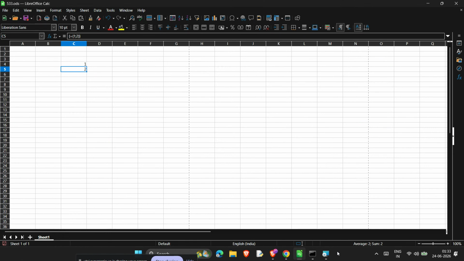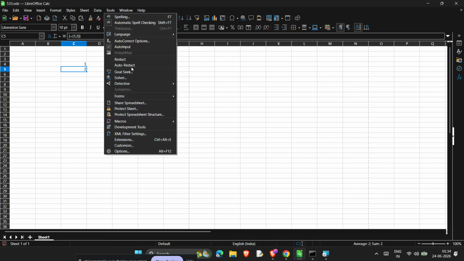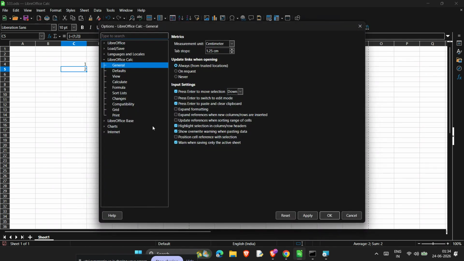First, let's start with the most common cause, missing Java runtime. LibreOffice Base relies on Java for a lot of its database features, so if Java is not enabled or not installed properly, connection errors can happen. To check this, open LibreOffice and go to Tools, then Options. If you're on a Mac, go to LibreOffice and then Preferences. In the left sidebar, select LibreOffice, then Advanced.